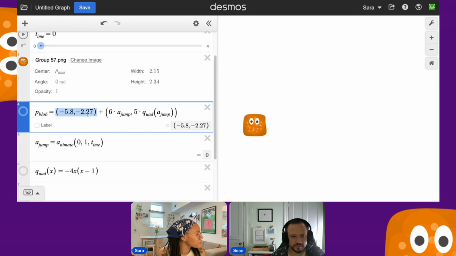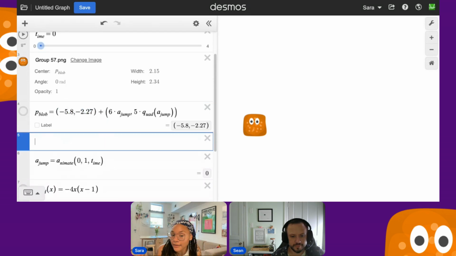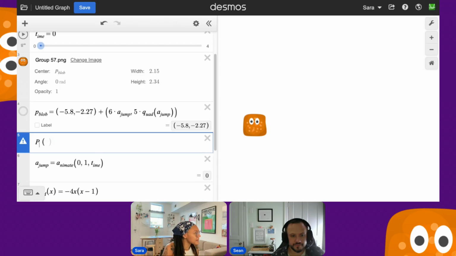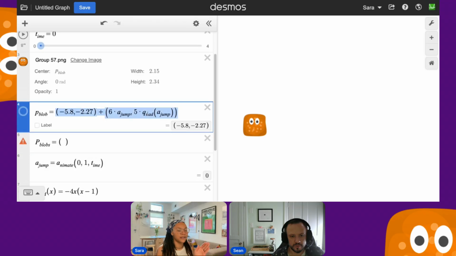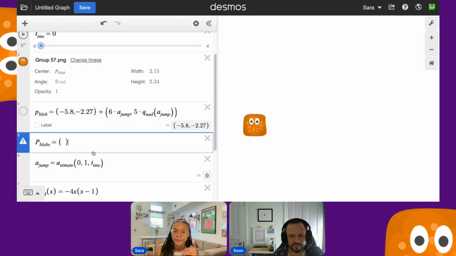In my current P blob, we have a starting place. I could have them all start at the same spot, but then they'd all be overlapping. So maybe we can have 3 different starting places. How does that sound? Great. I'm going to call this capital P blobs, and we'll do some parallel reasoning. We'll have this line to go off of and we'll create something similar right below it.